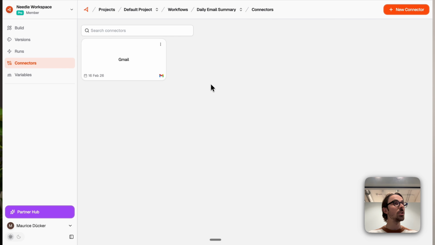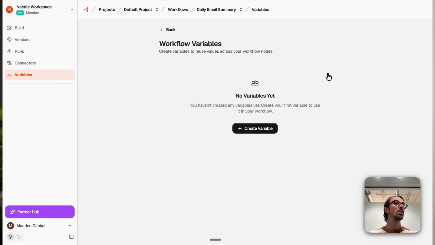Then we also have connectors. So for this workflow, we only have the Gmail connector and variables. This is a bit more custom, which we will not dive deep in today.